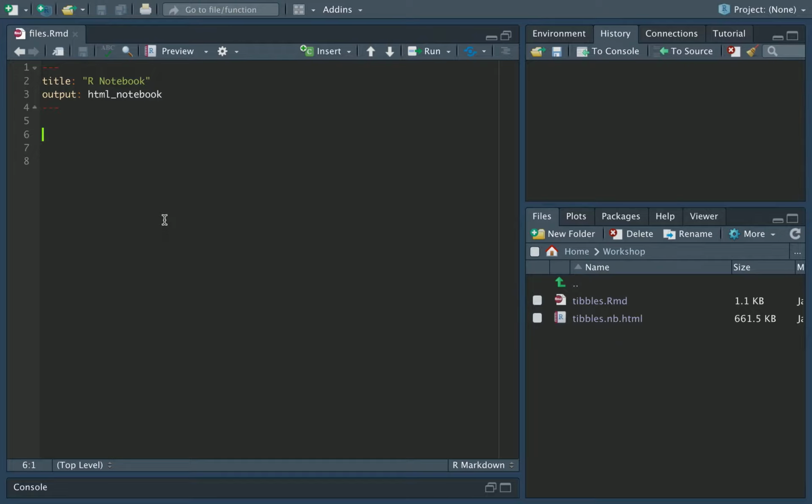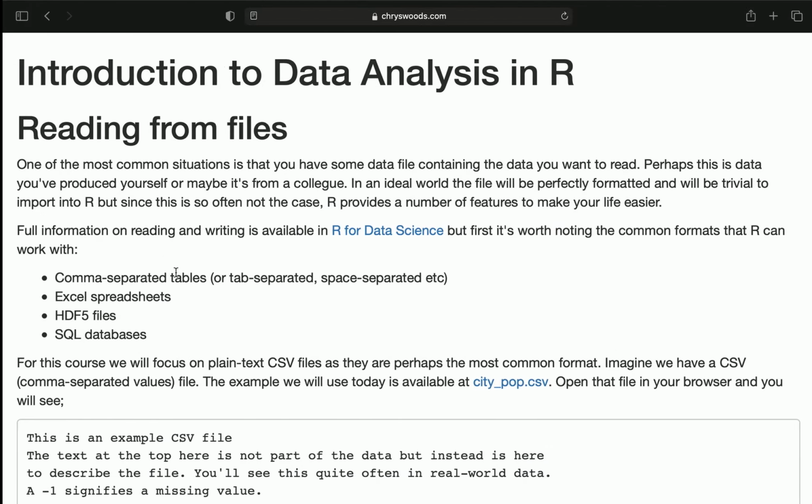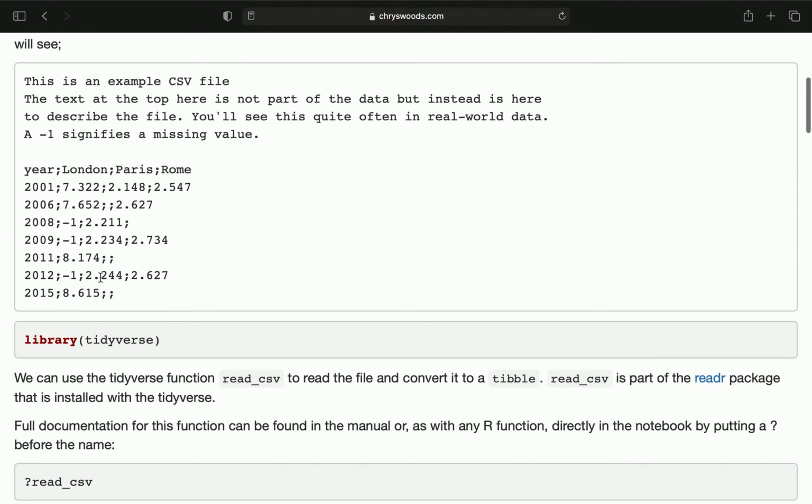For this particular workshop, we will focus just on plain text files. What I'm calling comma-separated value files, but you'll see they're not really comma-separated value files as we move forwards, as these basic text files are perhaps the most common format. So let's imagine that we have a text file that looks something like this. This is what we need to load in. This contains the data, and you may recognize this as being very similar to the population data that we were looking at in the last section.